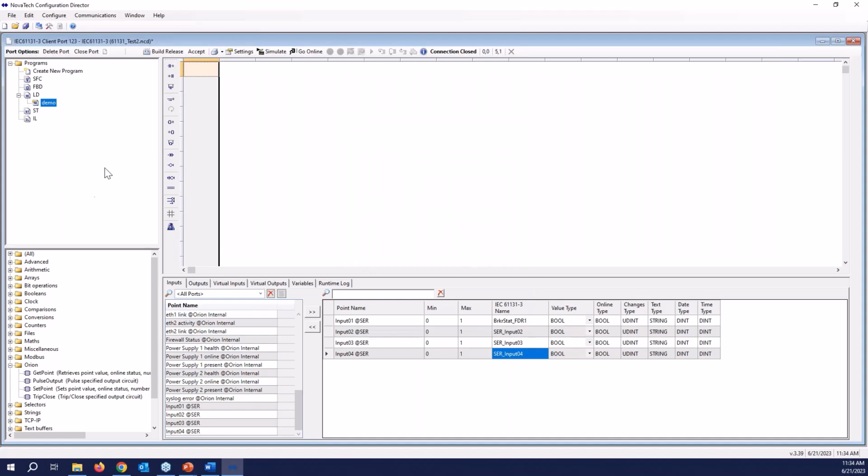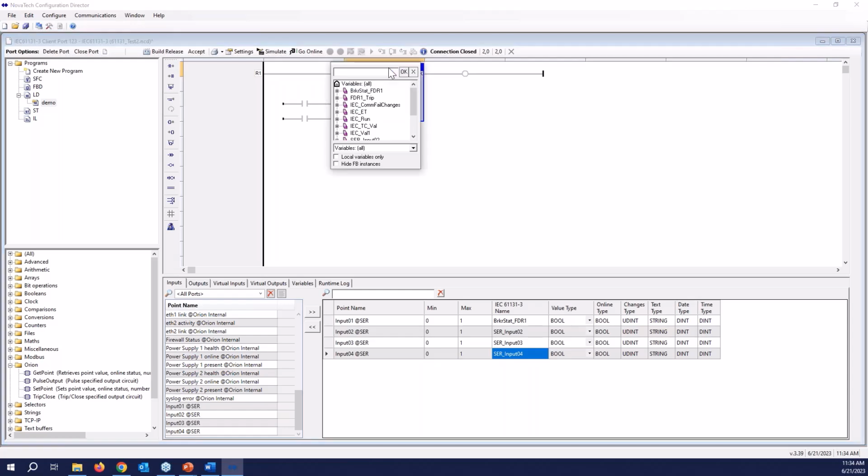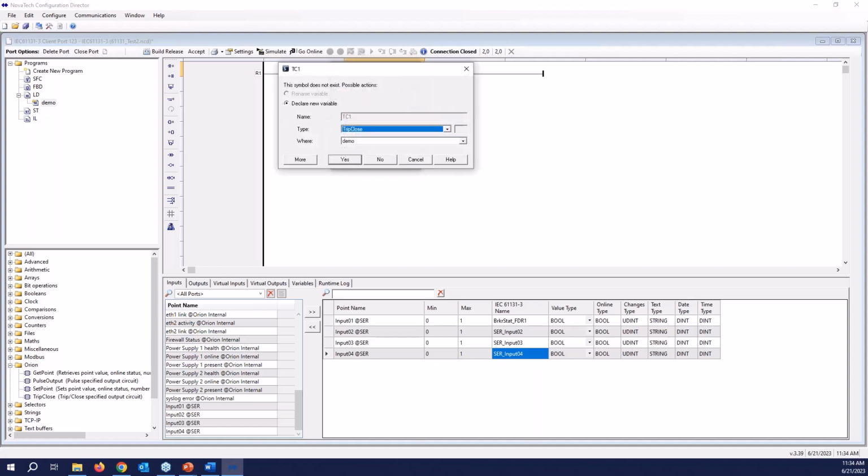So say, for example, how does the trip close work? First, I'm going to drop the trip close out here, okay? The first thing you need to do is define your trip close function. So if you double click on the 3 question marks, and then you say, for example, TC1, hit enter, it'll ask you to declare a variable. So it's already TC1, already picked the right type, trip close, and the config file, or the logic file we're working with, demo, which is right there. So you're good here. So you can just hit yes.